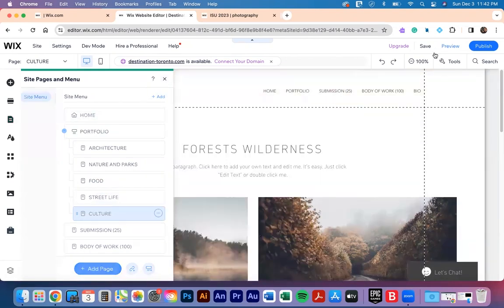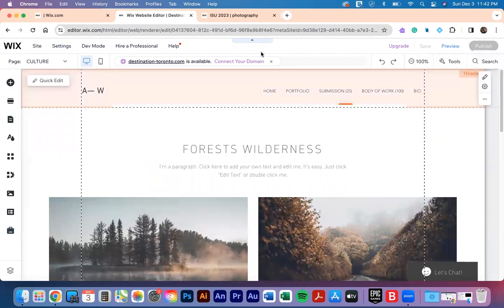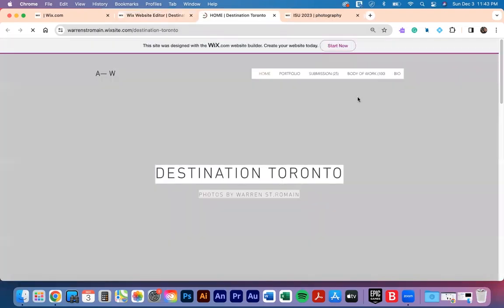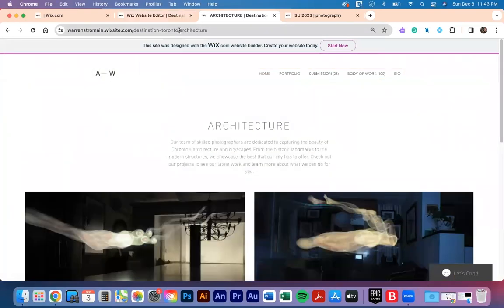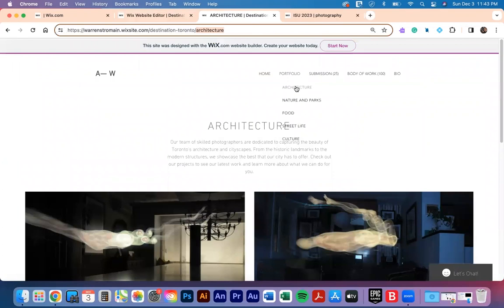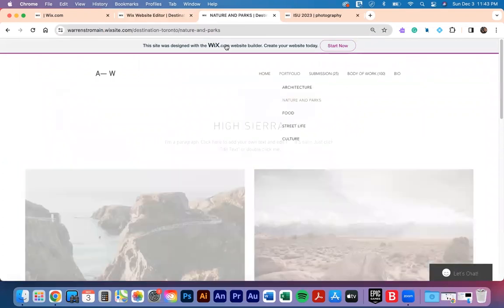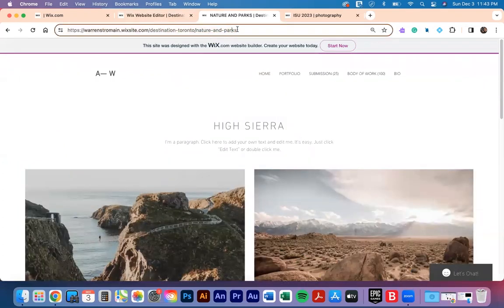Okay, and so now when I publish and I view my site, when I go to each of these categories, I go to portfolio and I go to architecture, this now says architecture instead of whatever it was, the beach or something, nature and parks. Okay, so that will make it easier to navigate as well.